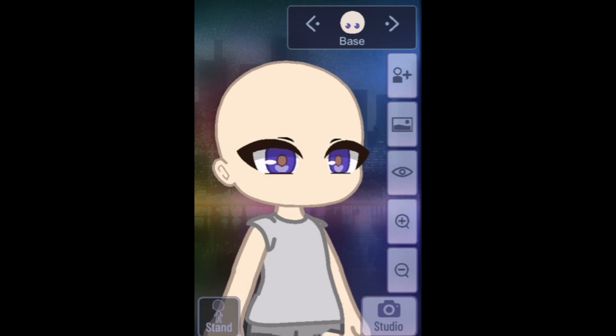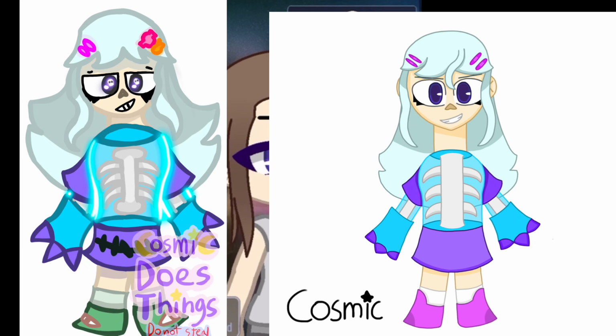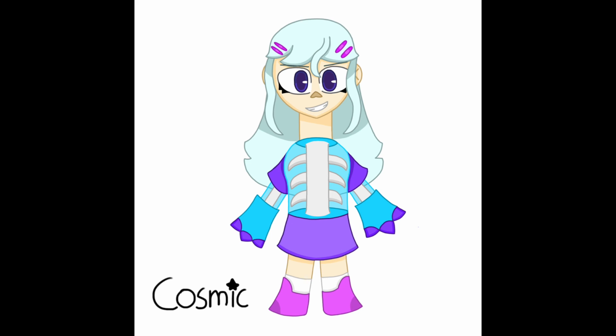I don't really know what footage to put here, so I'm just gonna use footage of me making this character in Gacha. Here's the original drawing and here is the remake. If I put them side by side, you can really see the differences. The redraw isn't perfect. I think the line art is a bit too thin in some places, but I still really like it and it's definitely an improvement over the original.